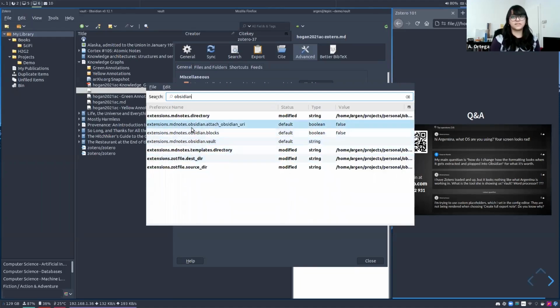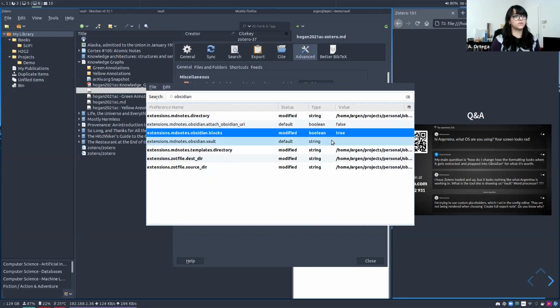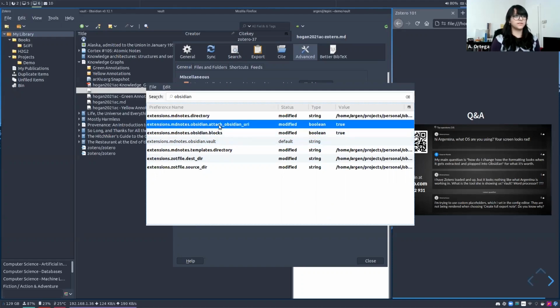And you will see the secret Obsidian variables that I've added here. So there are a few things. I've added things for blocks, for block referencing. And I also added this attached to Obsidian URI. So you can also get a link with the Obsidian URI so that the note opens directly on your Vault.